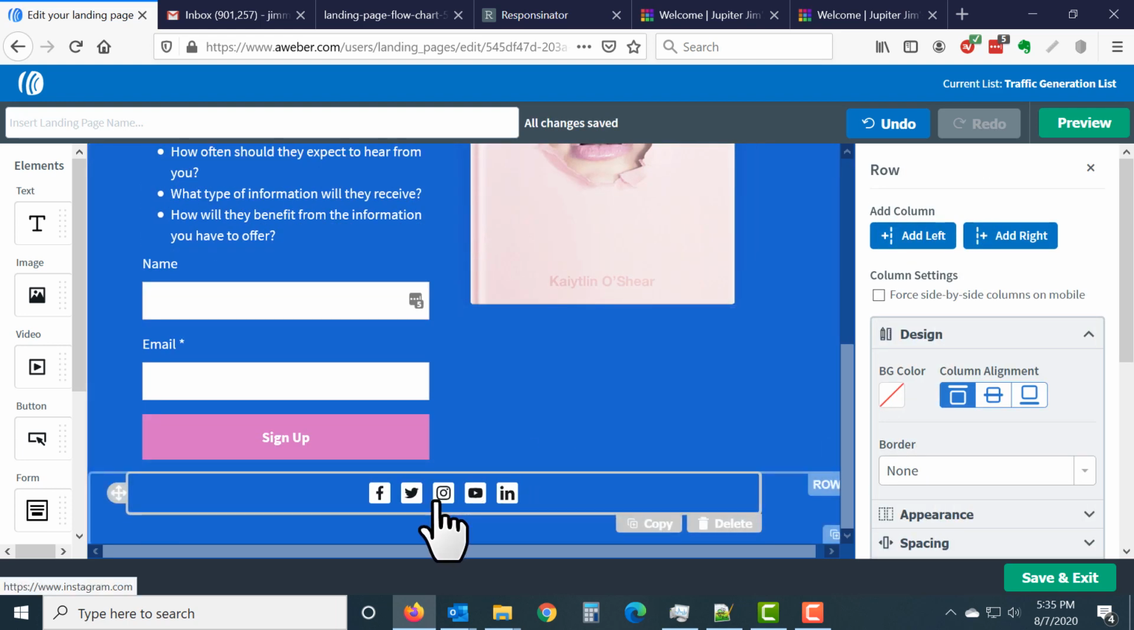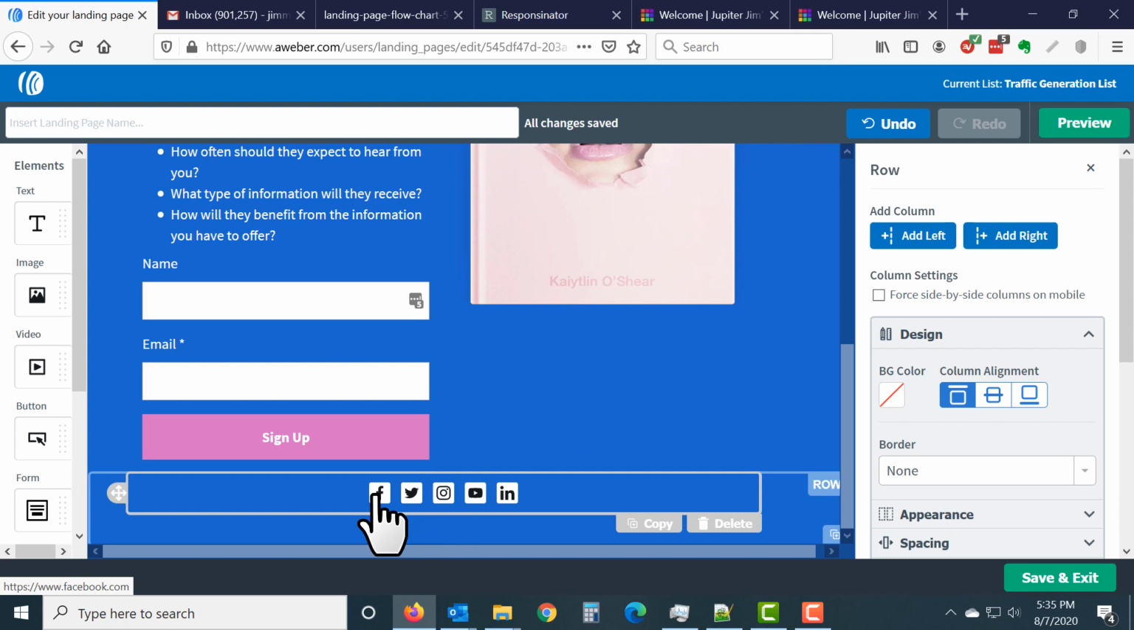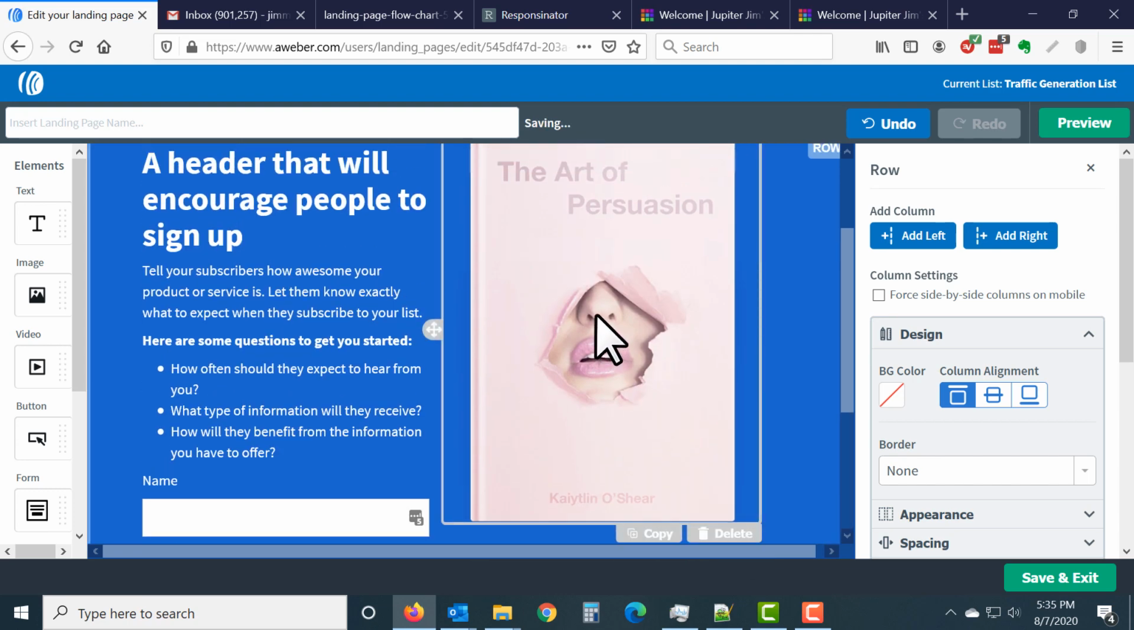Next, I'm going to go down here and we have social media. When I get somebody to my landing page, my opt-in page, I want them to give me their name and email address. Once they go here, I don't want them to leave this site and check out my profile at Facebook and then get caught up in their own Facebook stuff and never come back. Same with Twitter, Instagram, YouTube, LinkedIn, and all that. So I'm going to delete that. That serves no purpose as far as I'm concerned.